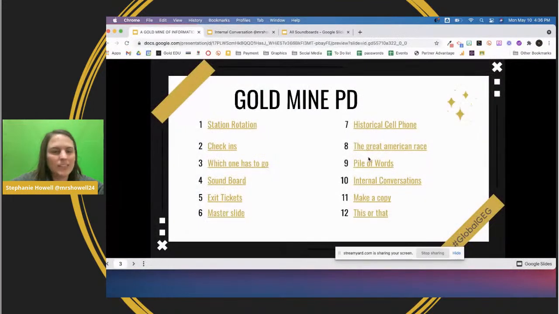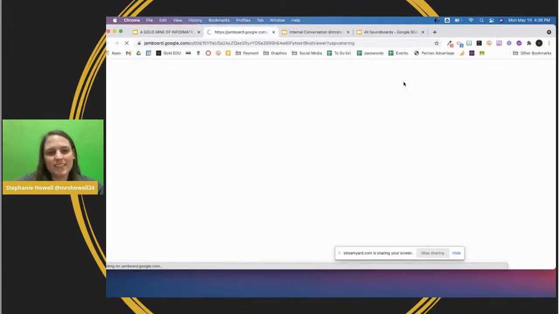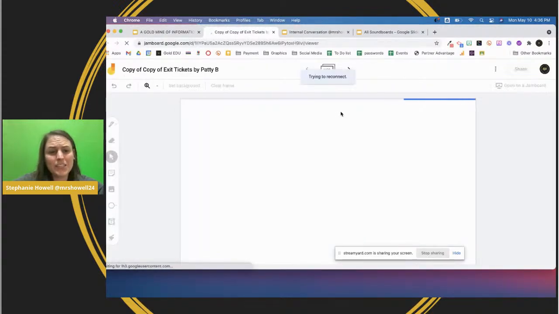All right, let's go back to our choice board and see what is up. Looks like option 5. No ties today. I'm proud of this group today. So we've got exit tickets. So exit tickets are amazing.